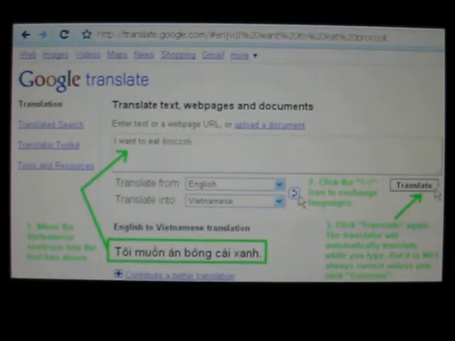Okay, now we spelled broccoli correctly. I want to eat broccoli. Tôi muốn ăn bông cải xanh. That's the translated Vietnamese. Now the problem is, translator might just be lying to us. We have no idea, especially if we don't know Vietnamese, how good a translation this is.